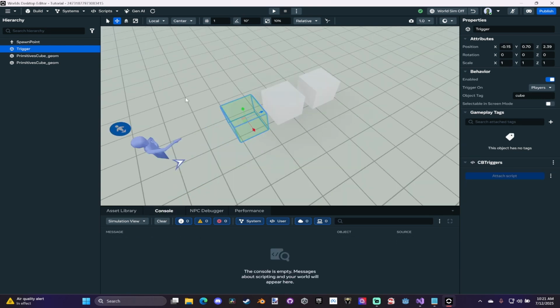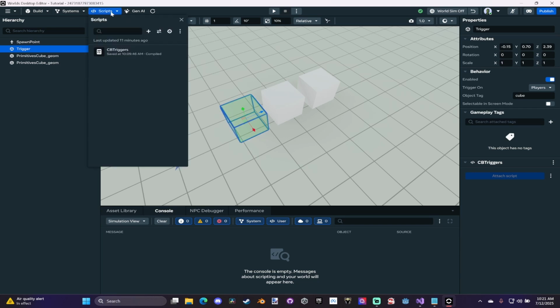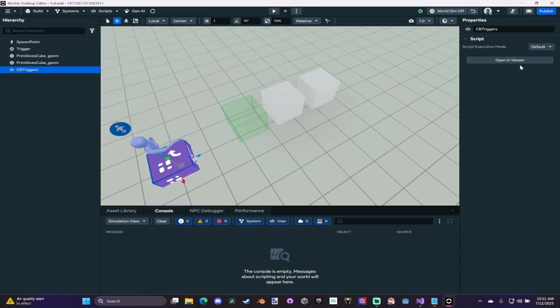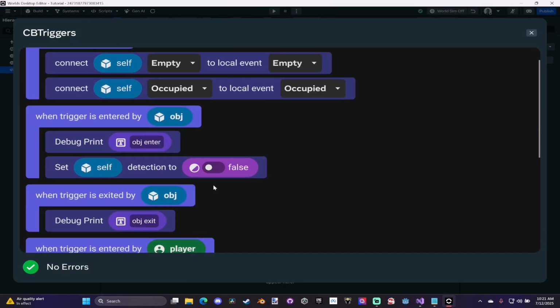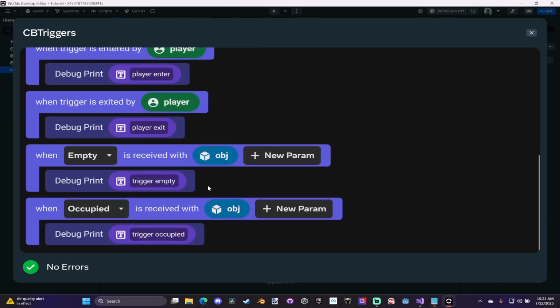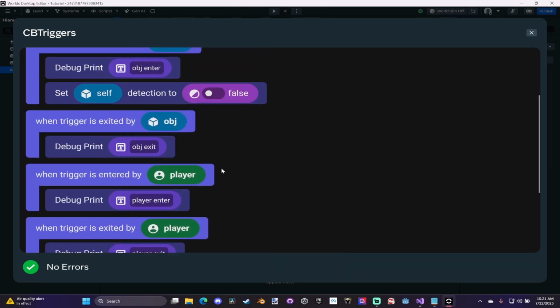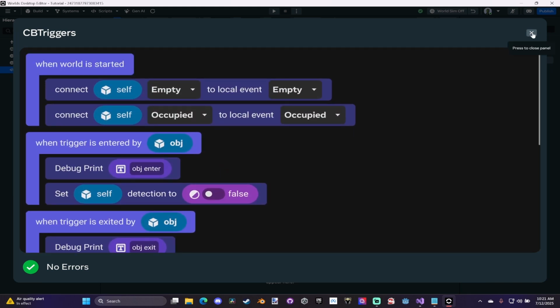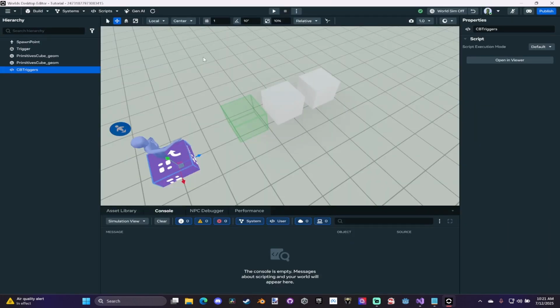The next thing we need to do is create a script. So we're going to go to scripts, and we're going to see that we can view our Codeblock trigger script. If you want to actually see the Codeblock, what you do is you spawn in the gizmo and you open in viewer, and now you can actually see the Codeblocks. And I'll try to do a side-by-side comparison of this when we're done with the TypeScript. We're going to close this panel for now.